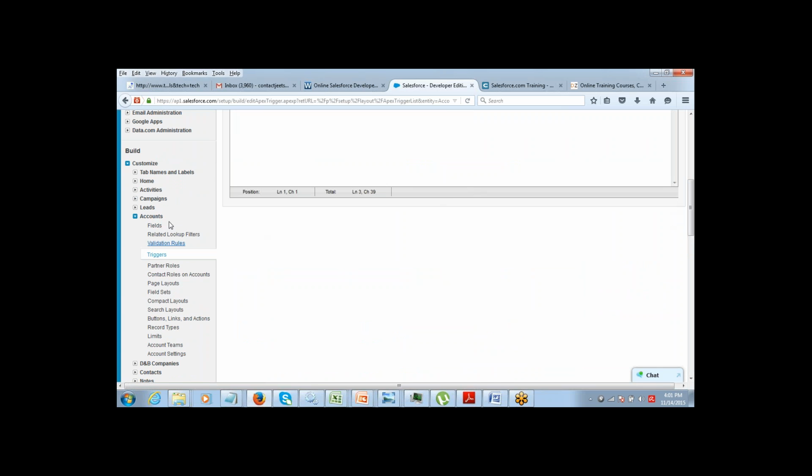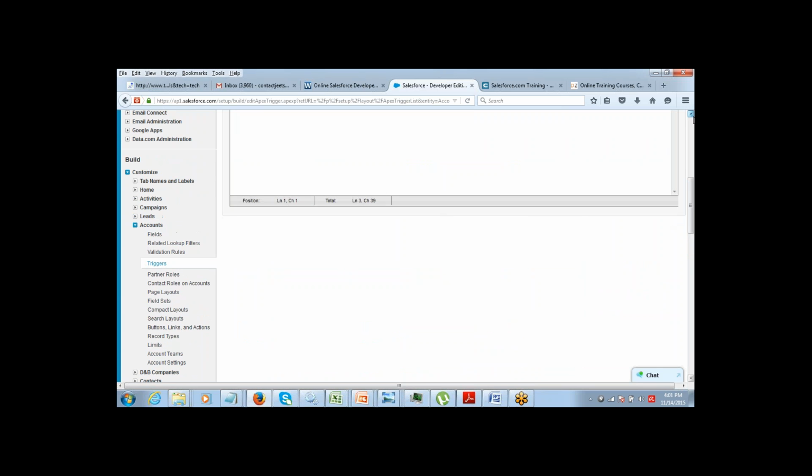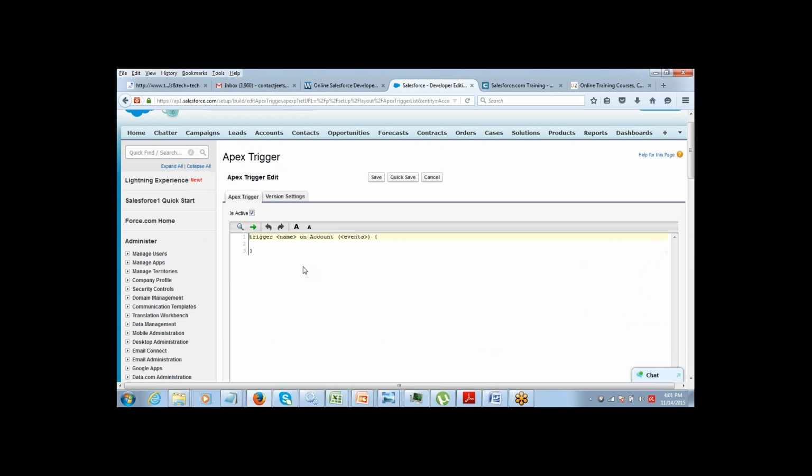Whichever object you want to write the trigger on, you just have to go to that object and click on Triggers under that. This time we want to write it for Account, so we go to Account and Triggers. Now you see the basic syntax already appears here: trigger, name, on Account, event. I'll just put my entire code here.